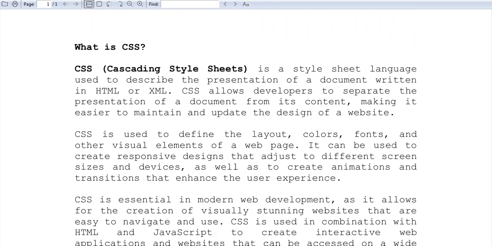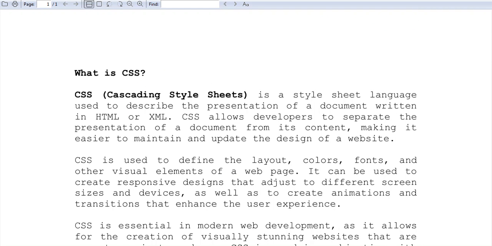Okay guys, so this is the end of my tutorial video on what is CSS or cascading style sheets. I hope that you have learned something new in this tutorial video.